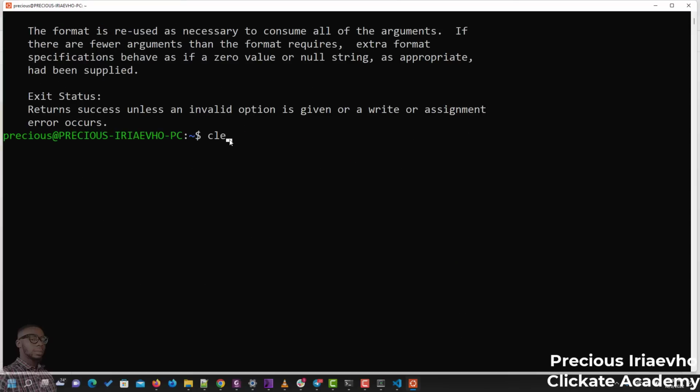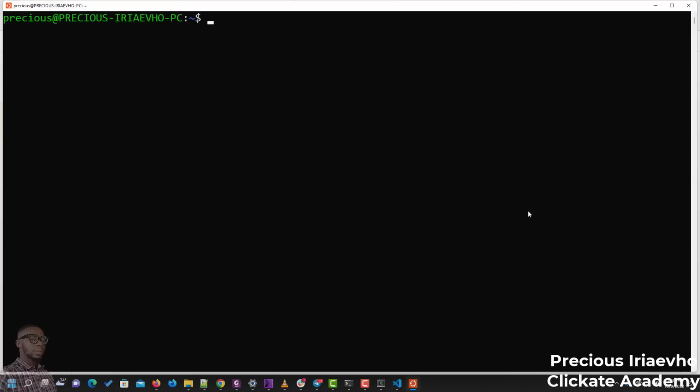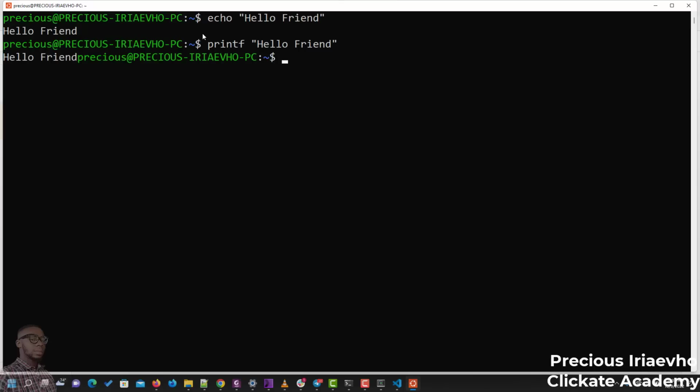So let's clear this and let's put it to test. Let's try something with echo and let's see how it works with printf. In echo, normally we will do something like this: Hello friend. And let's do this with printf: Hello friend. So you can see what has happened. You can see the very first difference. Echo actually brings it to a new line, while printf just prints it out and you still have your command on the same line.